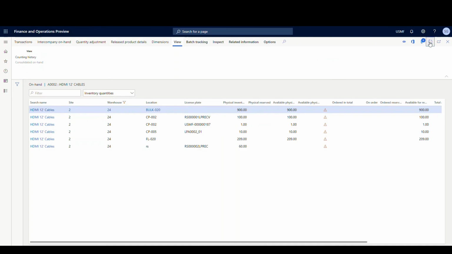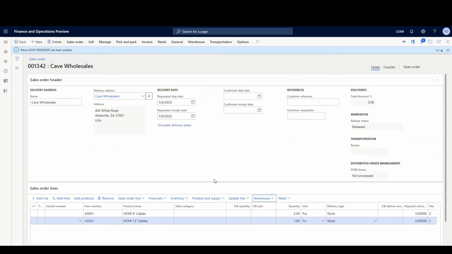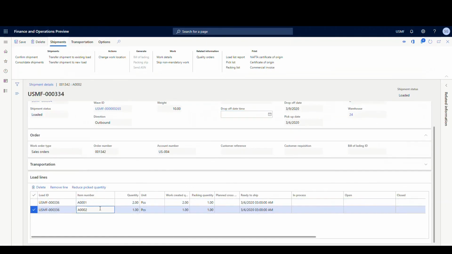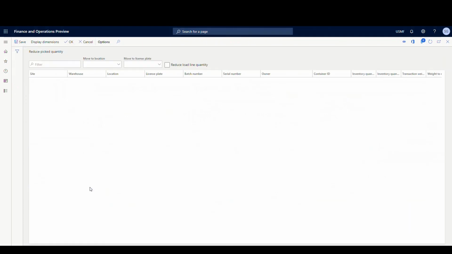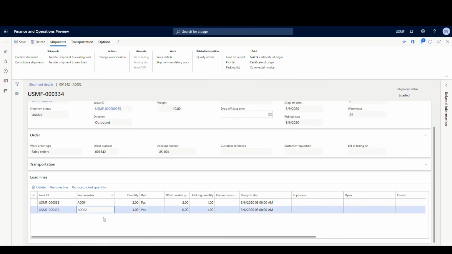So again, if we look at our on hand, we've got 209 there, right? So let's go to the shipment again, and we'll go to warehouse and shipment details. And we'll highlight the same line, the A0002, go to reduce pick quantity. Notice that the reduce load line quantity is not checked now by default. So I'm going to put 1 there and FL-020, and we'll say OK. All right, so notice that the load line is still there.